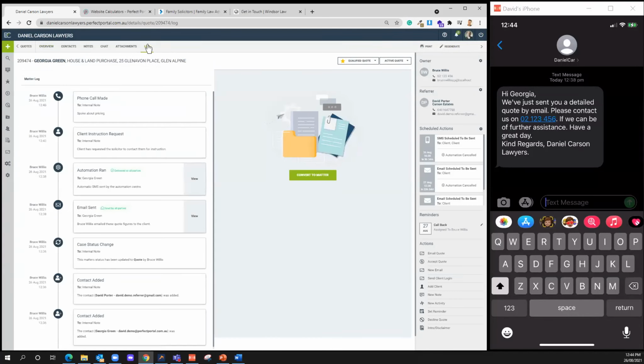So the log is a bit more visual for you now, a bit more interactive. You can see here that you got all your different things that you've done with the quotes. You got my phone call made, the instruction, all of that. And the good thing about the log as well is that it's nice and clear that you can see that the email has been read.